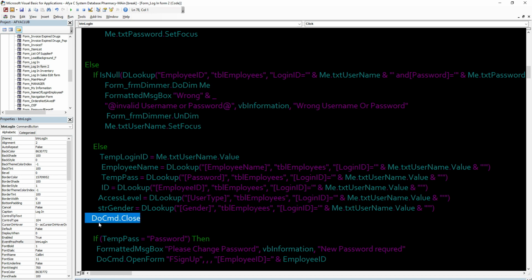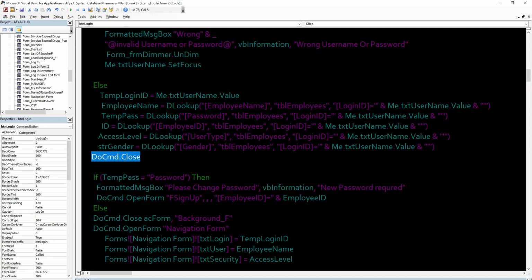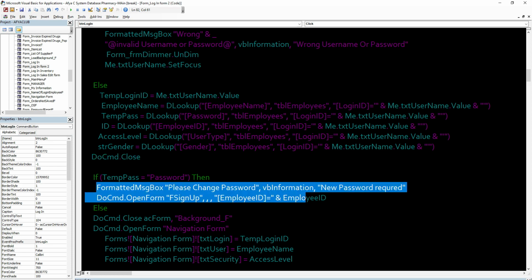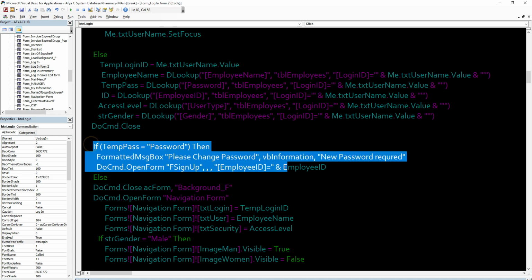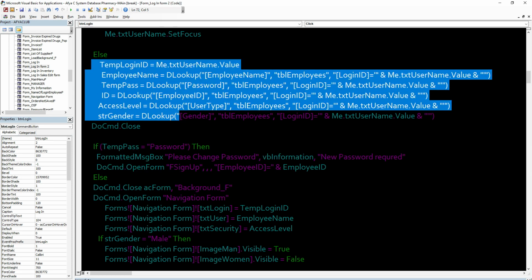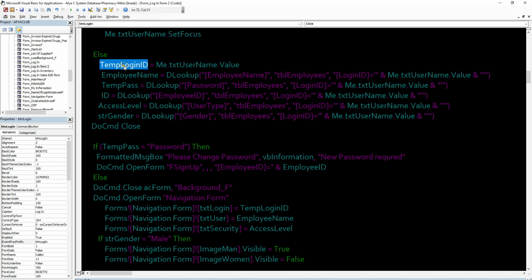Then we close, DoCmd.Close. We close any form present there, like the login form. And if TempPass is this one, then we throw up the message this one, but this is not working for now because we have the new logic for resetting password. Else, if this is false and it has the values, we can use these values: employee name, so you can use the temp password, you can use ID, you can use access level, you can use the strGender.